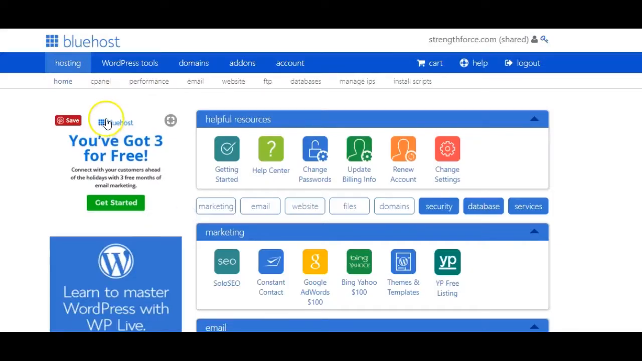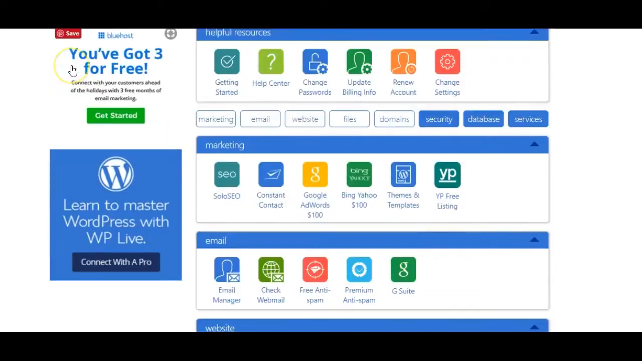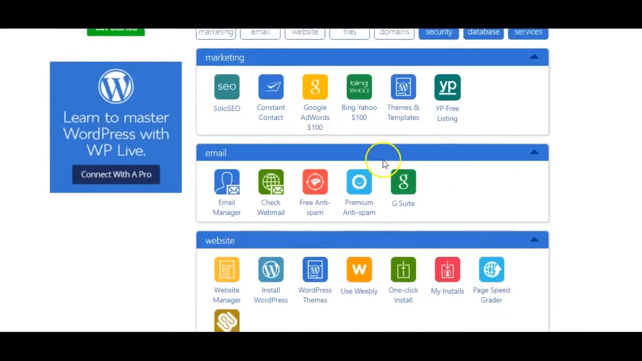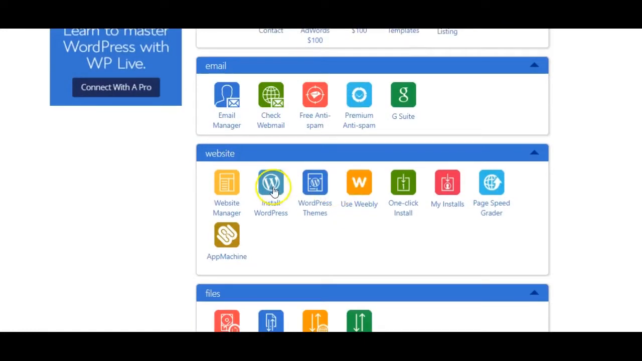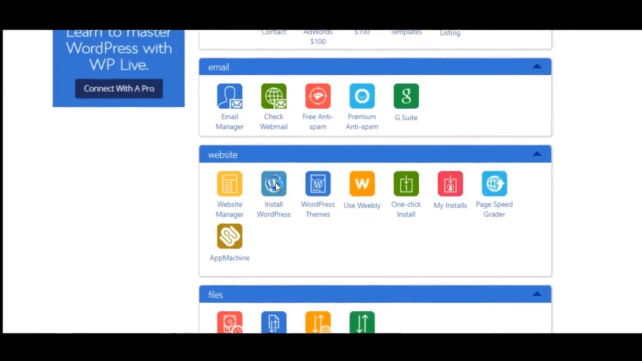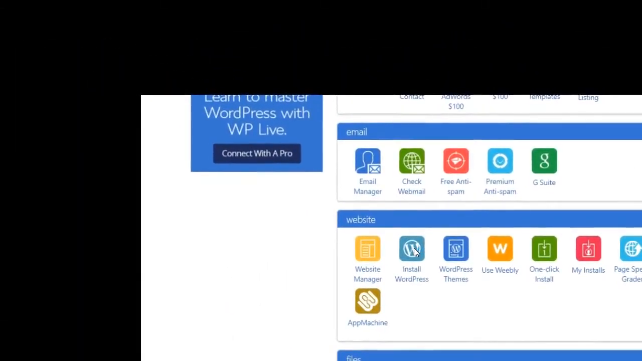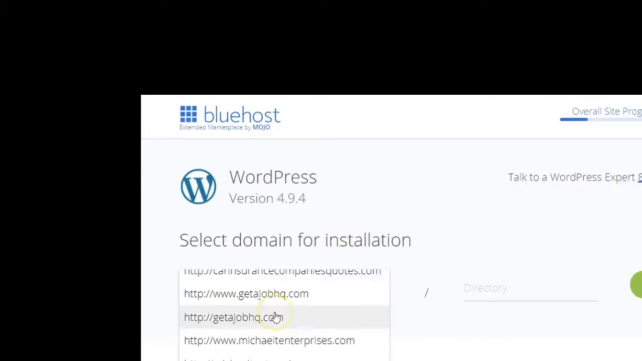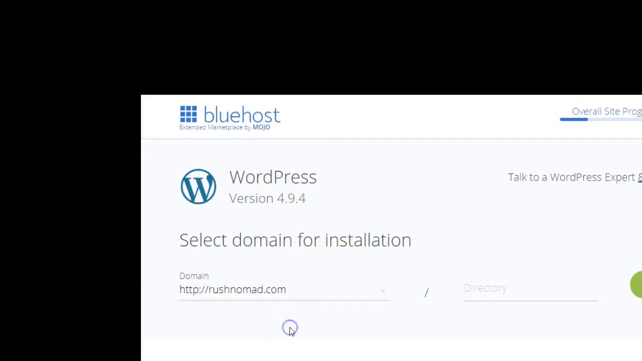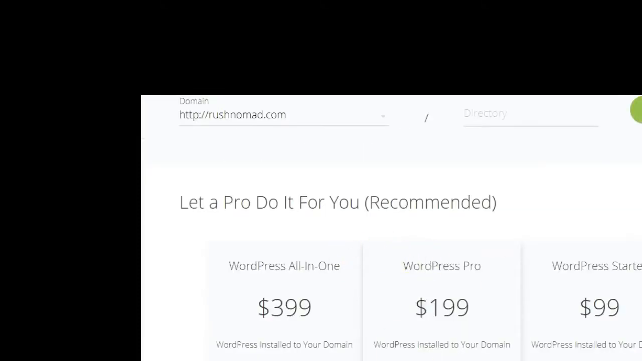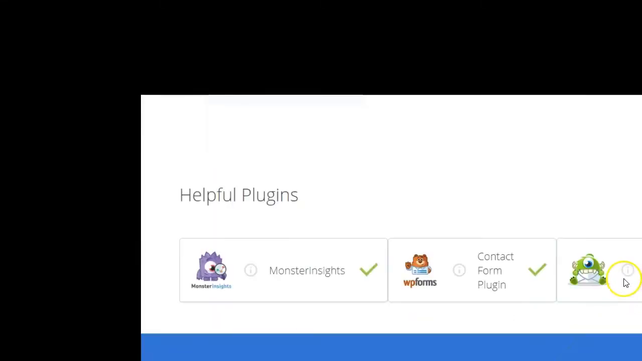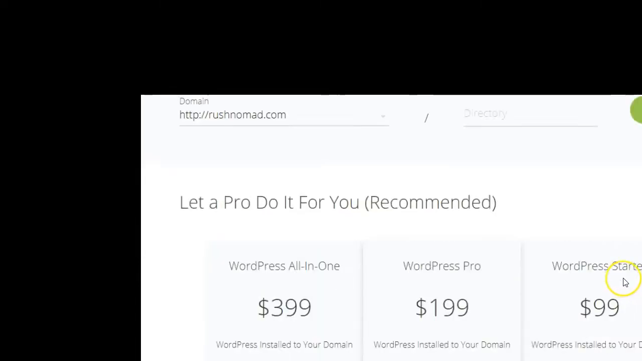So at this point, go ahead and click on your hosting tab, and then we can easily install WordPress. If you scroll down here, just with a click of a button, hit install WordPress right here. Find your domain. Mine is rushnomad.com. You can hire someone to do this for you, but hopefully after I show you, you're going to see exactly what you need to do.